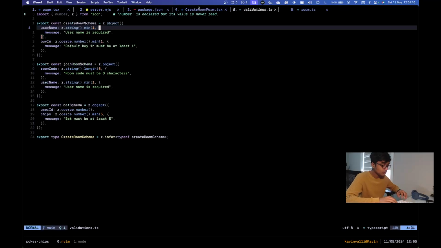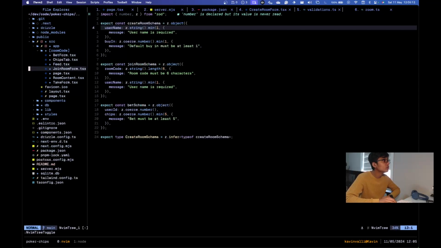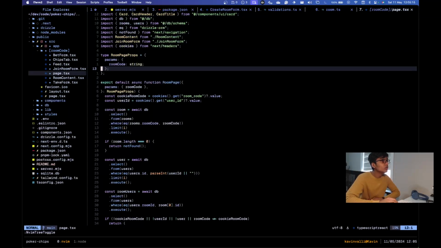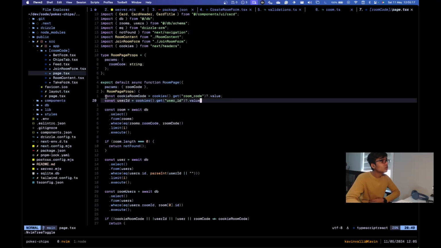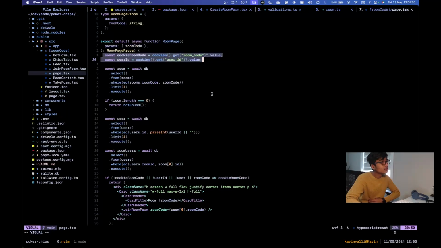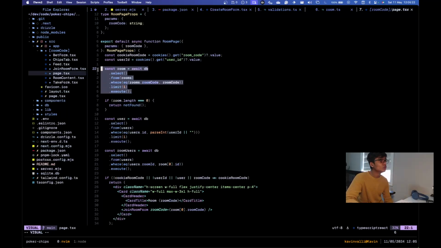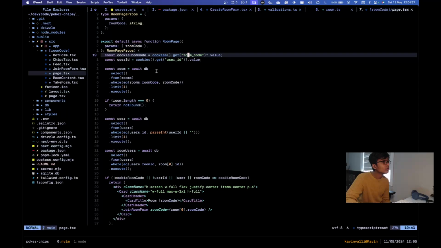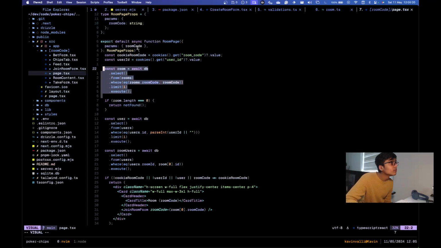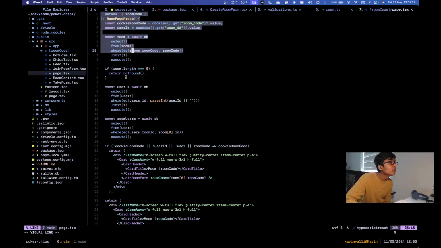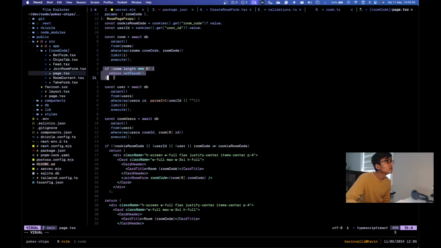And when another person is joining the room, they go to the room code. This is the page.tsx. We're checking for the cookie room code and user ID from the cookies, if that's coming in, and then checking if the room exists from that. Okay, actually the room code is coming from here. The room is being fetched from here. And then we're checking the room exists, else we just return not found, which goes to the 404 page. Maybe I can create a custom 404, not really needed for this, so I didn't bother.